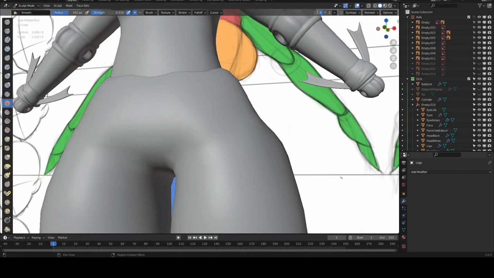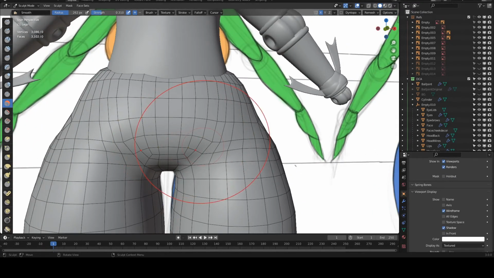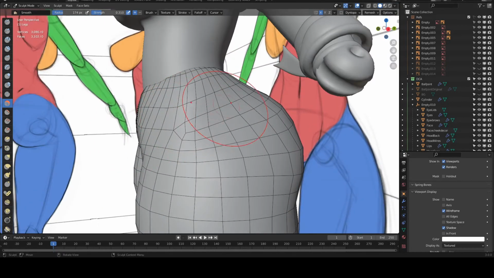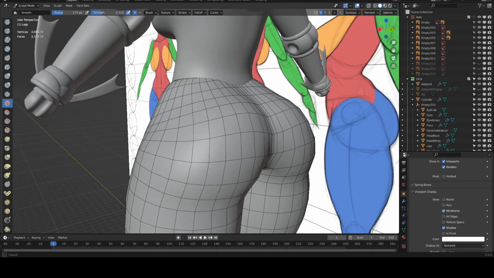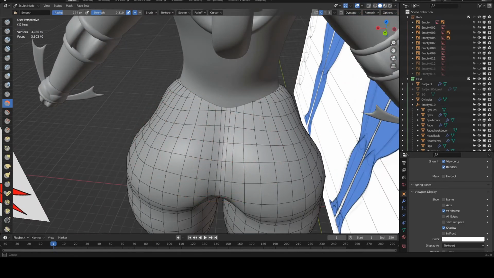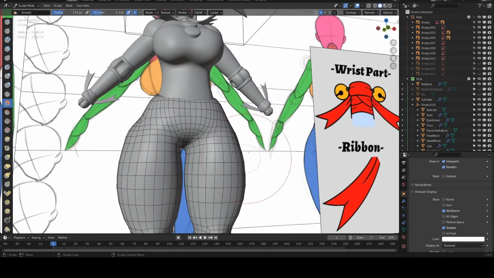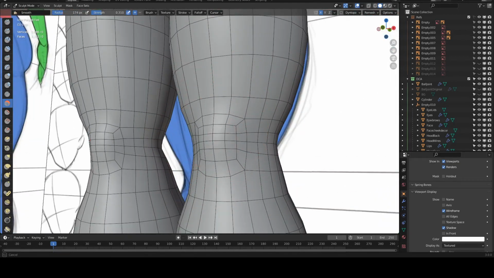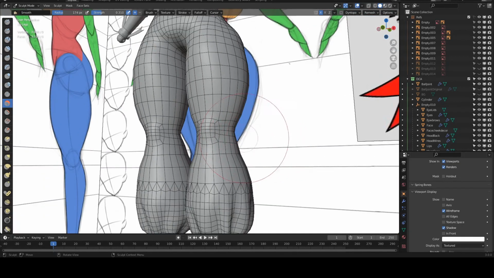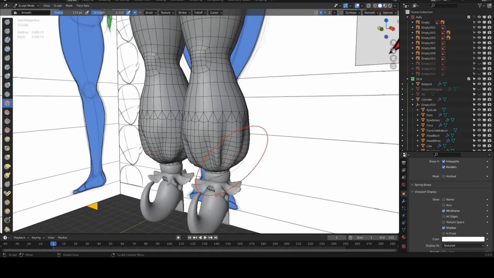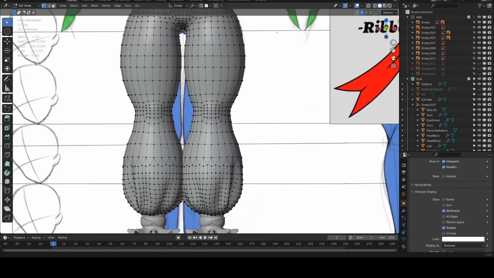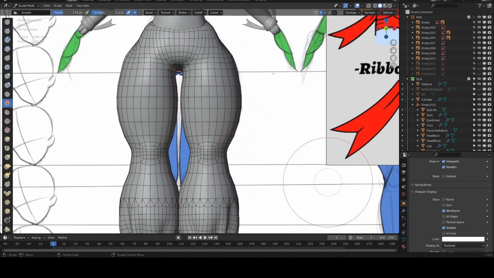Sculpt again. Turn on a wireframe so I can see it good, and just smoothing this out. Alright, I think that's good for this episode.